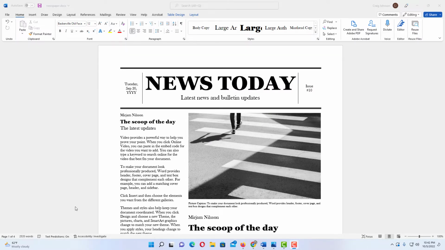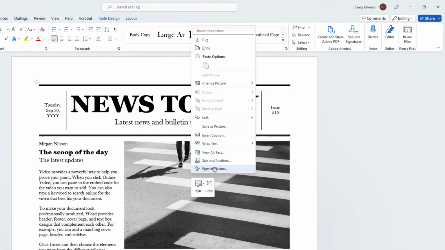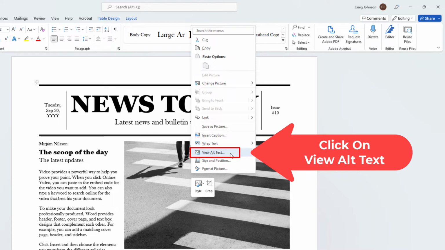Okay, I have a little example project opened in Word here, and you can see I have an image over here. To add alt text to an image in Word, it's very simple to do. All you need to do is right-click on the image. Then you want to go to View Alt Text. I'm going to click on that.